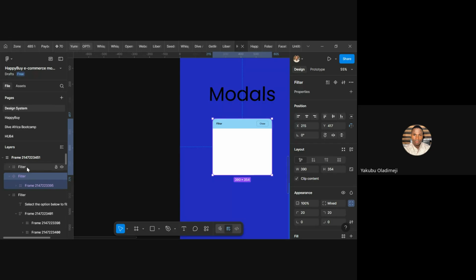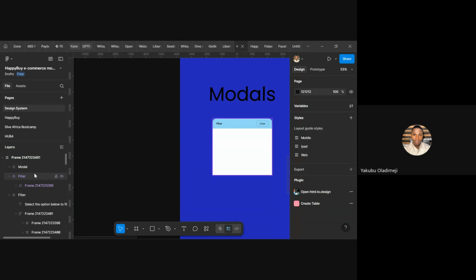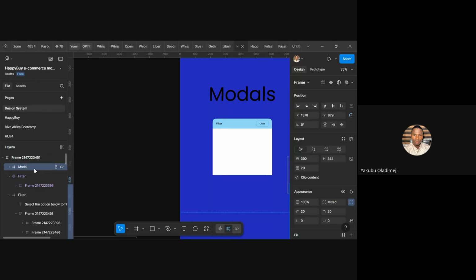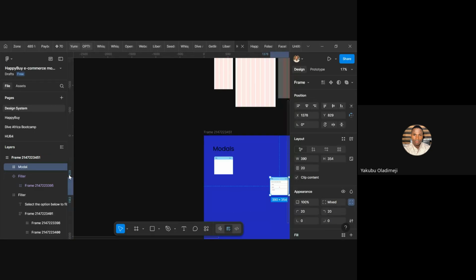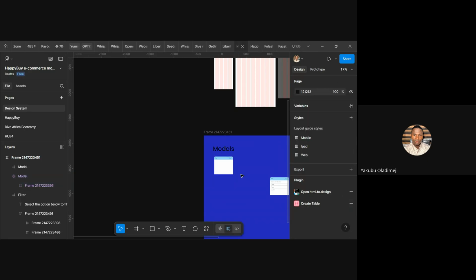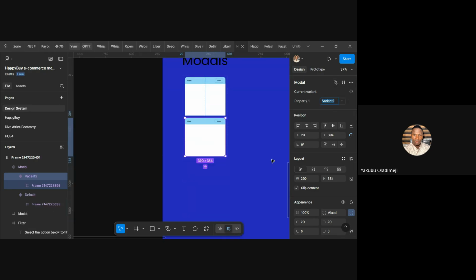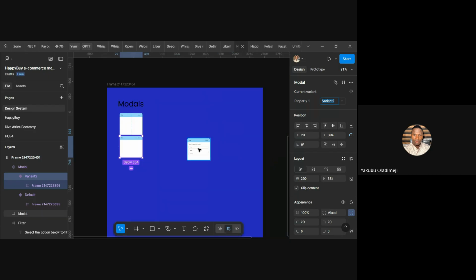And I'll call it model. So let me call it, I think I'm renaming it now. Model. You understand? So now I can create what? A variant of it. So these are variants of it.